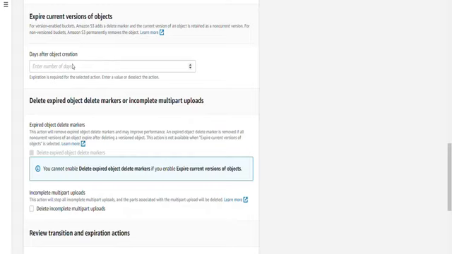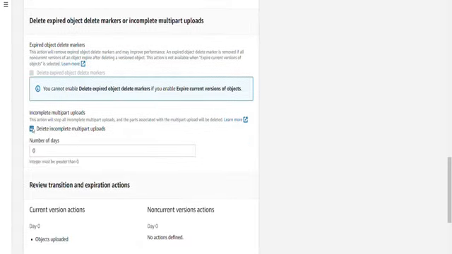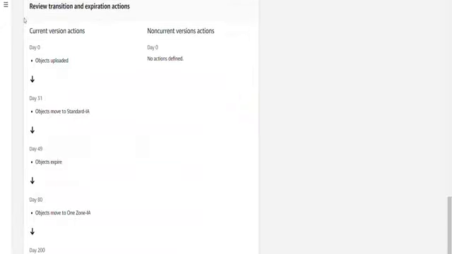Then comes expire current versions of objects. Let's put it as 50 days. Click on this checkbox, delete incomplete multipart uploads. Let's put it as 1. So basically this action will stop all the incomplete multipart uploads. Here we can review the transition and expiration actions.